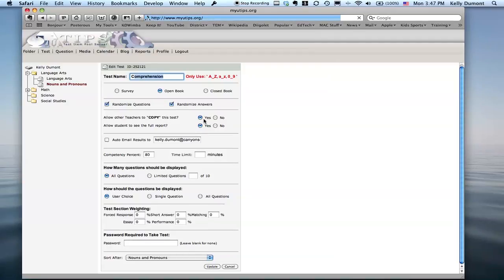I can choose to allow other teachers to copy this test or not, so I'm going to click yes in case the teacher wants to use it. I can allow students to see the full report. That allows them to see how they do on the test, basically as soon as they're finished. The other added things that I have here is I can limit the number of questions, even of the 10 I selected, to a certain number, and I can weight different sections of the test if there are different sections.